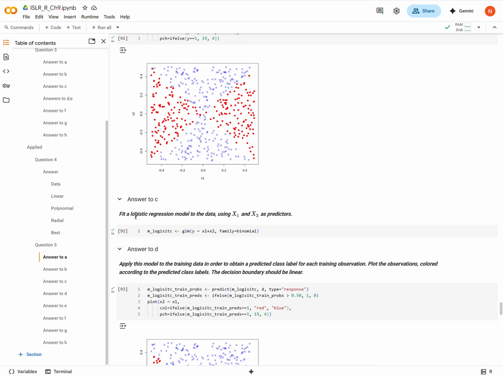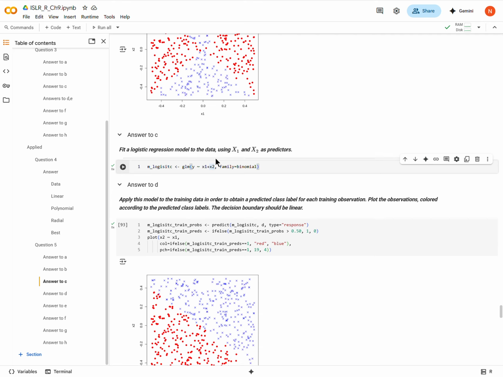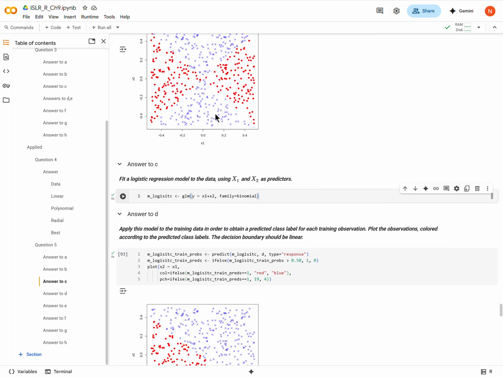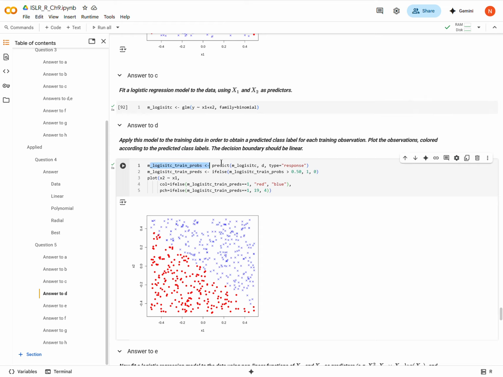So in part C, we're going to use logistic regression with x1 and x2 as predictors, and I take that to mean using them additively. So we're just adding these together in our linear model. They're just two predictors, in other words, no interaction terms or anything else in there. And then we're going to make predictions from that model to see how they map back onto what actually is the case.